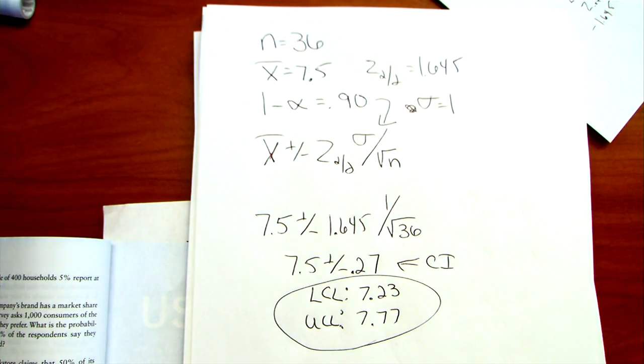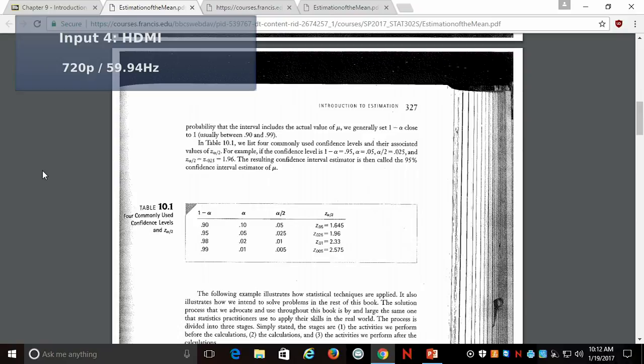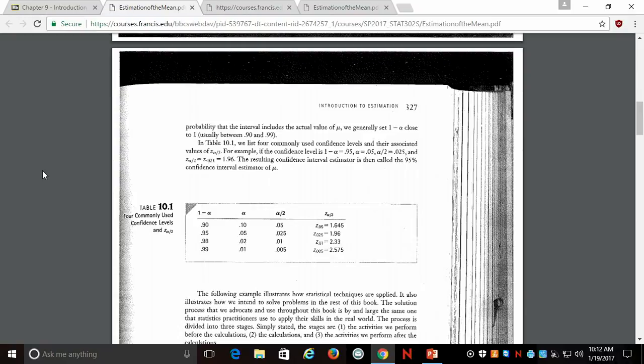Brad? The Z sub alpha divided by 2, right? It goes from 1.645 to 2.575. It gets bigger, so what's going to happen to my confidence interval? It's going to get wider, right? I increase the confidence level. That's what I said. The confidence interval goes up.